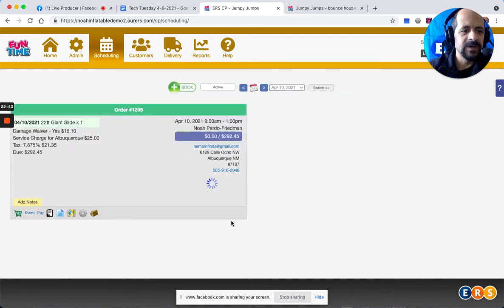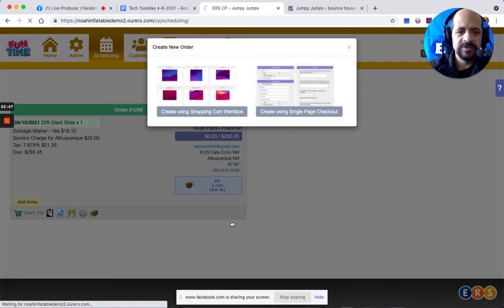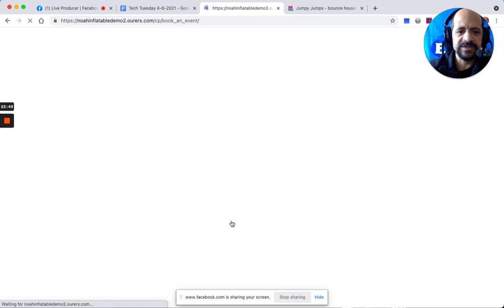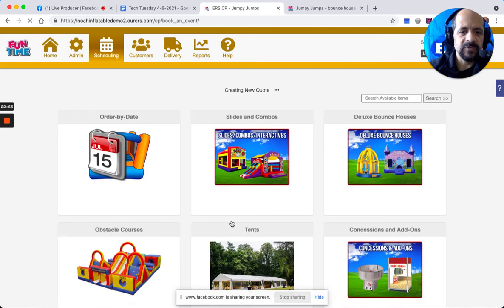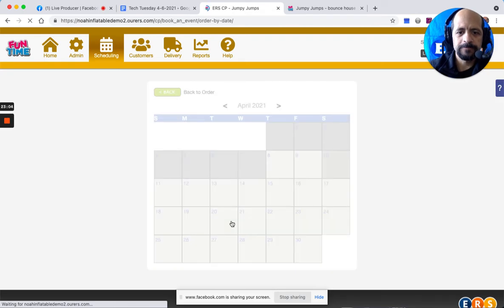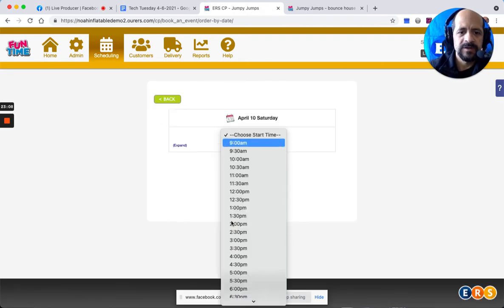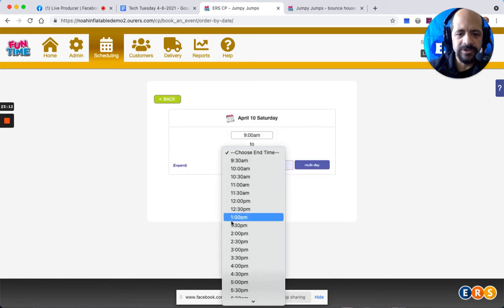Whoops, I didn't mean to do that. I meant to do this. Okay, so we're going to book an order. Let's use the shopping cart interface because it shows us availability; actually, the single page checkout also shows us availability. That might have been faster. But in any case, let's go into an order by date. And we're going to go with the 10th. And it doesn't matter the times. Y'all know this process pretty well by now, I'm sure.